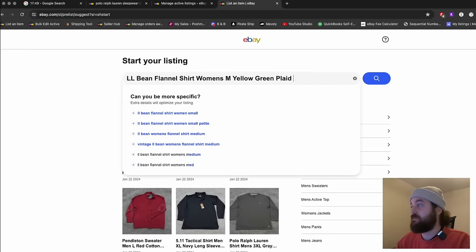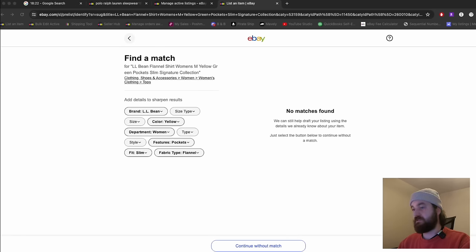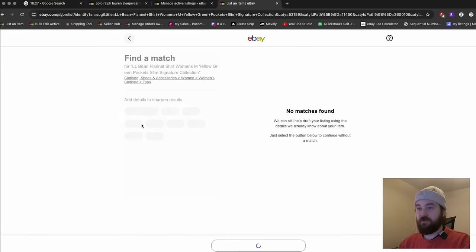Yellow green plaid. It's slim fit signature collection pockets. Can't get pockets in there. Let's see if I can finagle pockets in there. Yellow green plaid. I'll leave plaid out because plaid is going to be an item specific. So what I'm doing there is I'm just triple clicking the title to copy it really quick before I jump into this next screen.